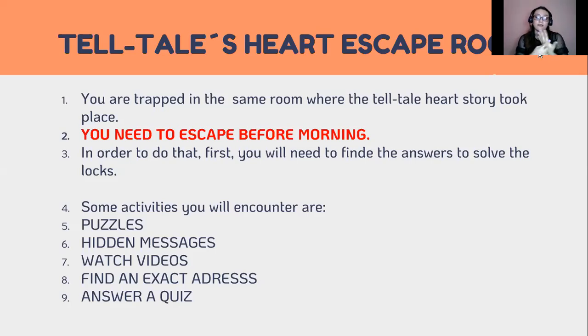So there are 5 different sections: a puzzle, hit a message, watch a video, find an exact address using Google Earth, and at the end you will need to answer a quiz.